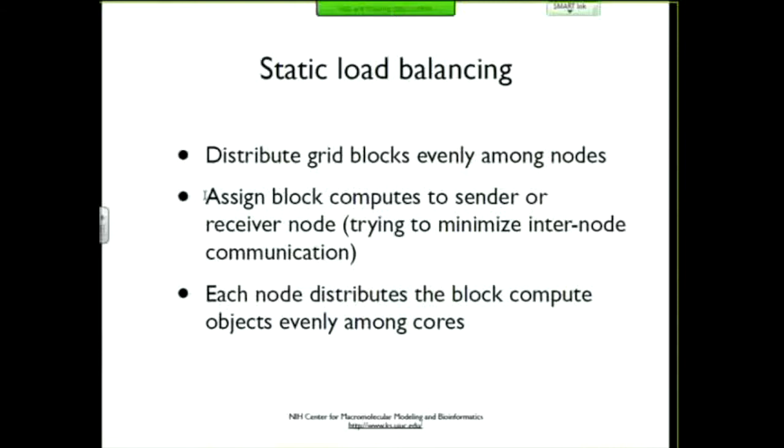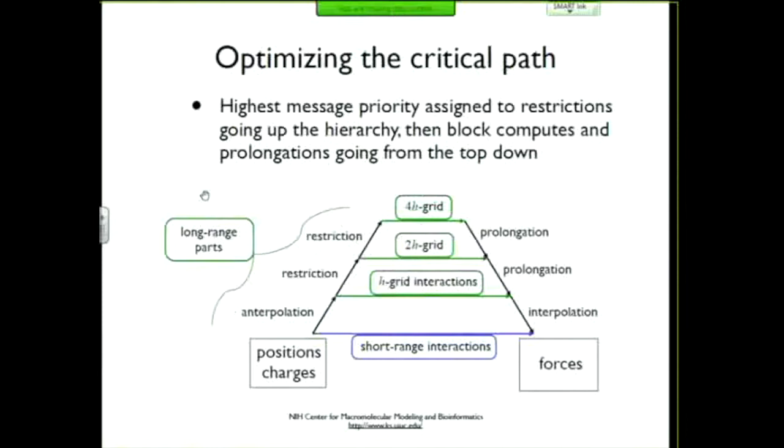And finally, the other optimization I did was to optimize the critical path that's being taken here in the computation. The idea is that we can assign message priorities to these subgrids that are being sent around. And we can use these message priorities to design the system to calculate things as quickly as possible across the critical path, which is basically everything that's done up to the top and then coming down the other end. So that's what was done.